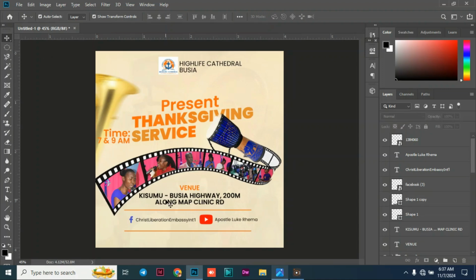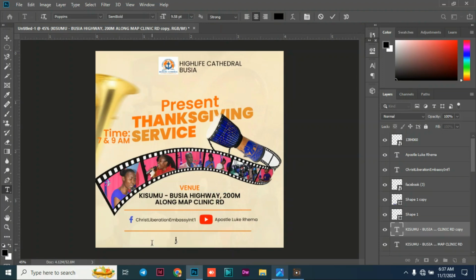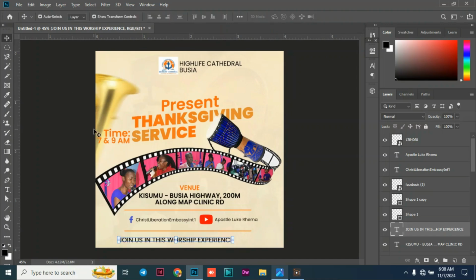Then after doing that, we just want to write something down there, just to invite people to church, and then just say join us in this worship experience. Like that. Make sure it is medium. You can also reduce the size. Reduce this size, it is too big. Reduce it like that.